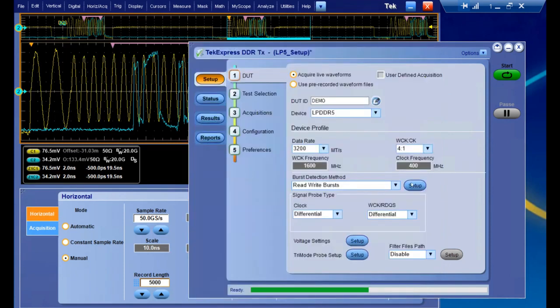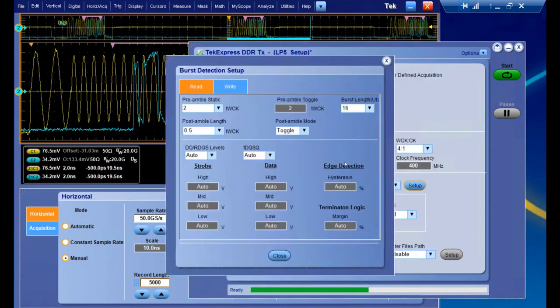If we go back over to our burst detection method in our setup, we can see that we can input those same parameters into the read and the write settings. These two tabs are going to be completely independent from each other, so don't worry about overwriting settings if you're altering one or the other.